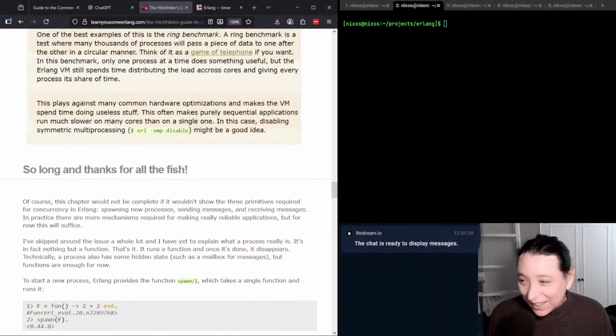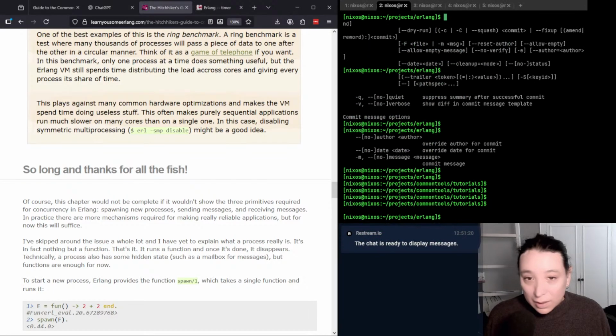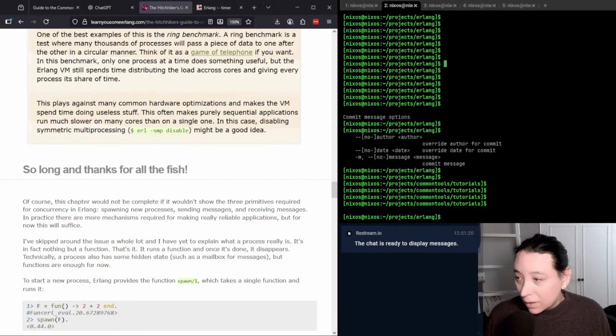I will figure out where my Erlang page is. Okay, here we go. All right, let's get started. Let's get psyched. I think this thing's too big though. Yeah, it's too big. Gotta make this one smaller. That's good enough.